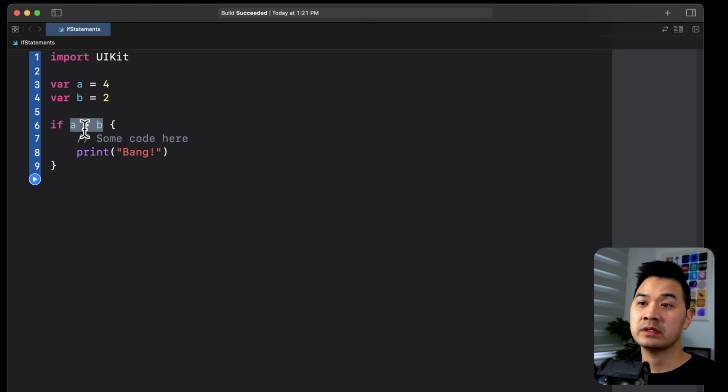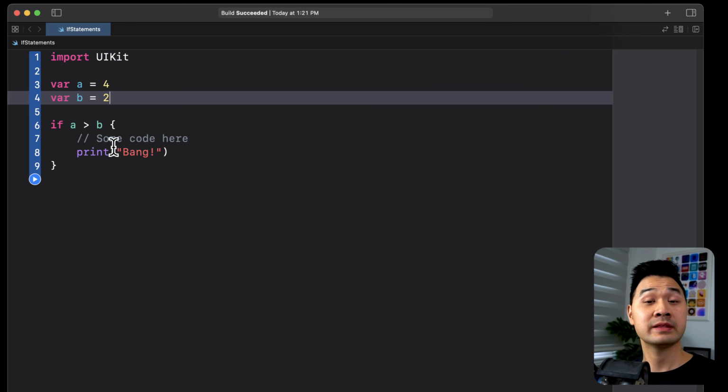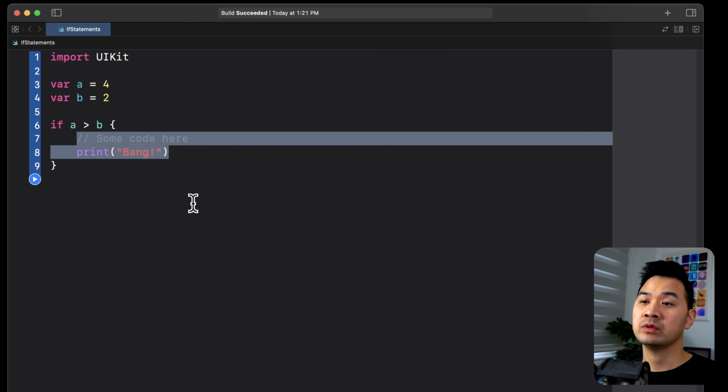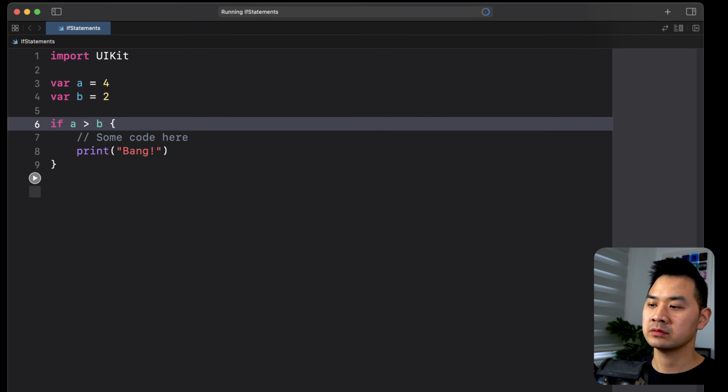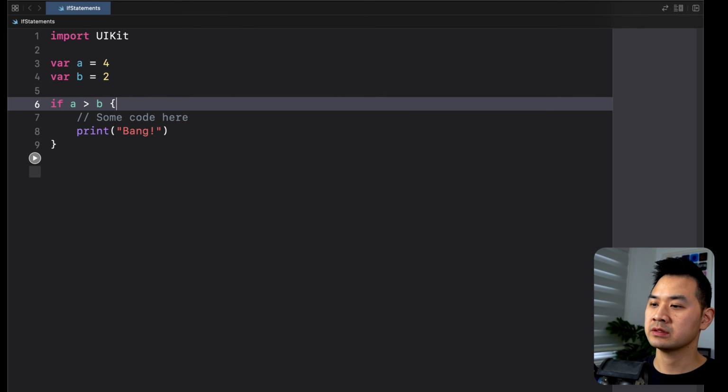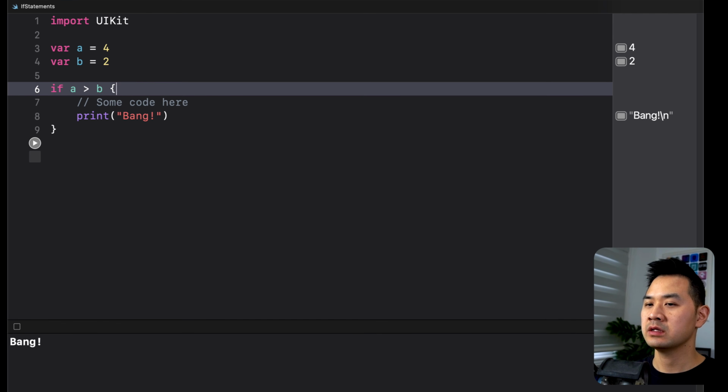A is 4, it's greater than B, which is 2, right? That is true. So this will get executed. It will go into this code block. Let's run the playground and see if that actually is true. Let's click this button to open up the console. And you can see that it gets printed out right here.